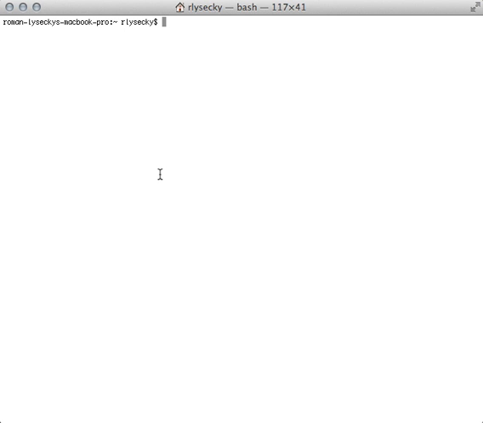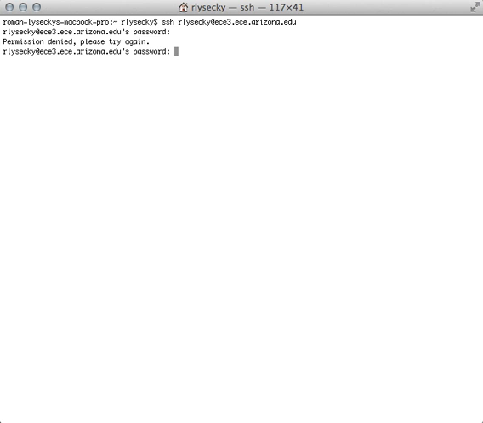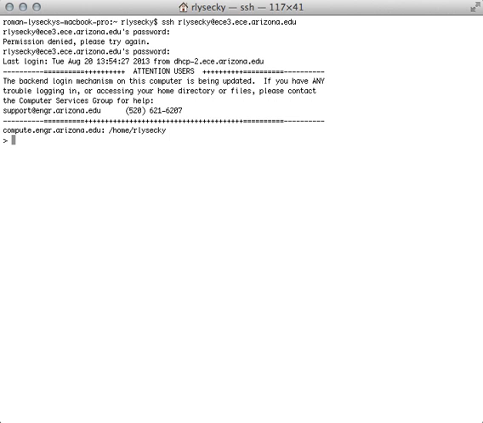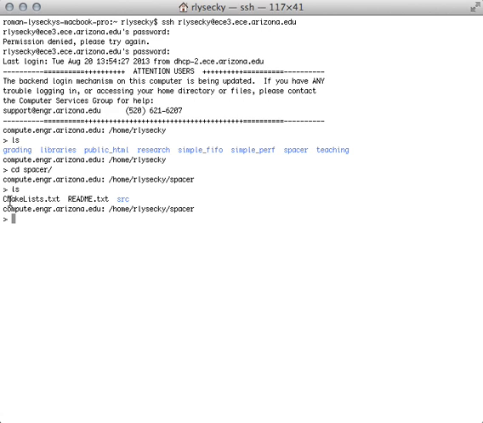And now we can go ahead and SSH into that server to be able to utilize that. As a reminder, the ECE3 server is located at ece3.ece.arizona.edu. And now we're in our home directory where we can see the spacer directory that we uploaded. If we cd quickly into that spacer directory, we'll again see that we only have the cmakelist.txt, our readme.txt, and our source directory.